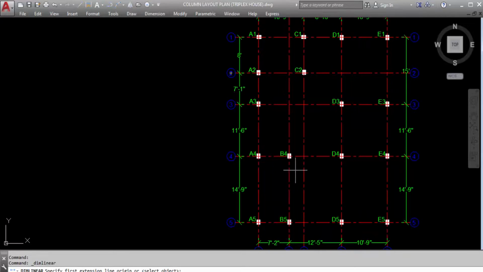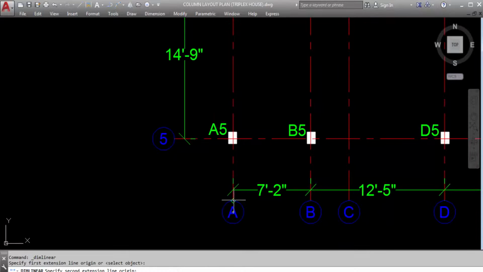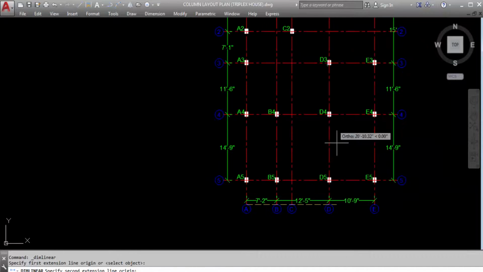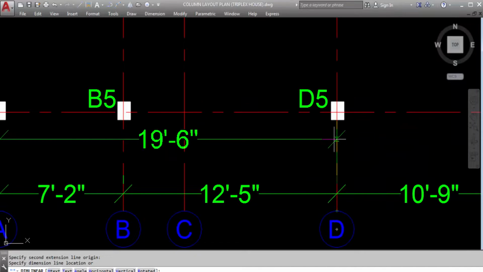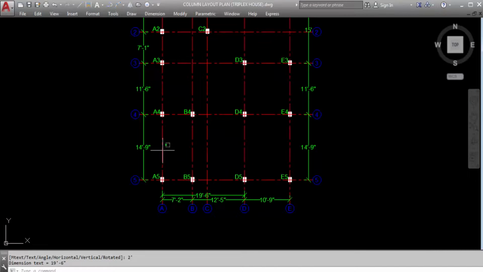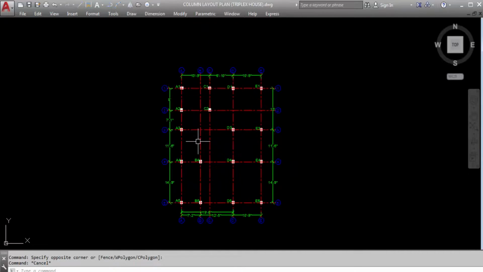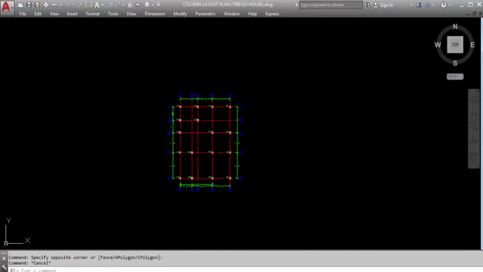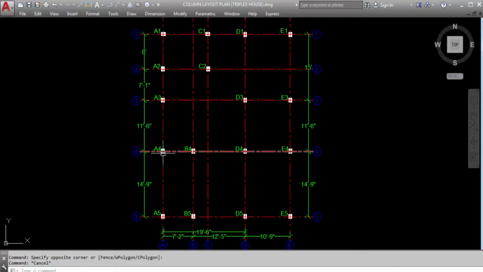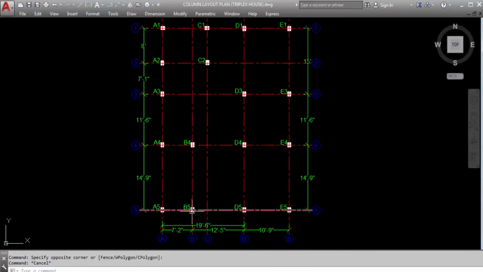Dimension linear. Here A3, meaning A, to D3, meaning D column here. This column, make the direction upward and 2 feet, I'll take, enter. 19 feet 6 inch. So this is grid line. We have created grid line, then grid line number, then column number you have to specify, and dimension.